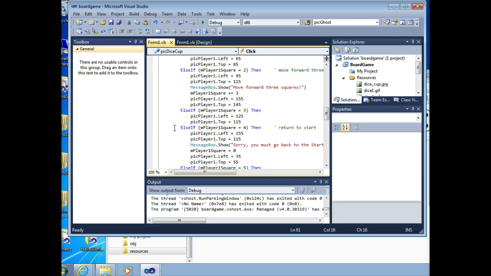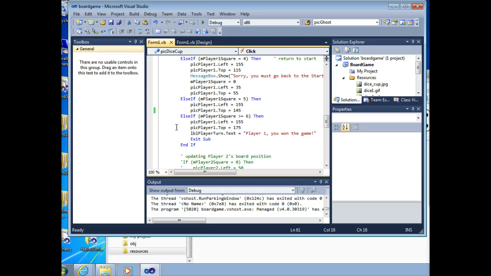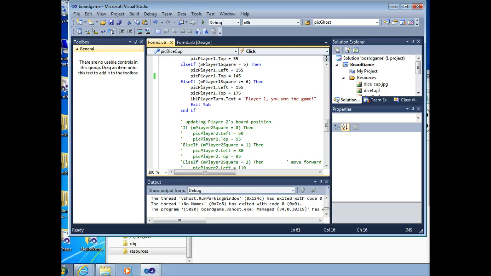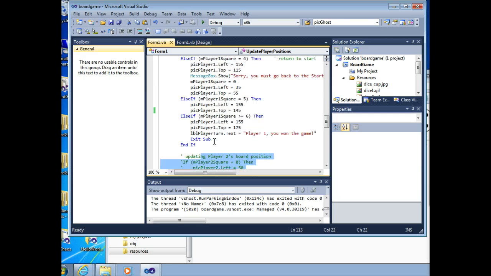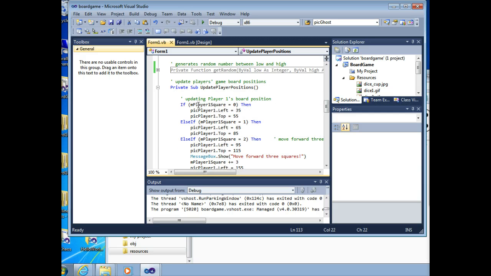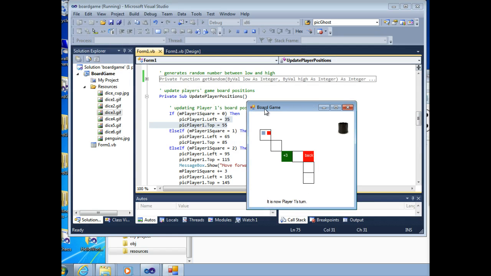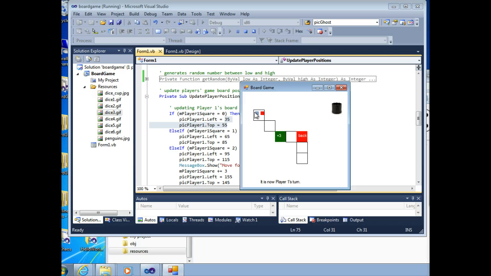It's one big if, else if, else if, else if, else if. And there's another if, else if, else if that's temporarily commented out. That's player 2. We'll get to that much later. Let's just get this working for player 1. Think about it. If player 1's square is 0, that means his left and top edges should be right about here. Right about here, because that is square 0.